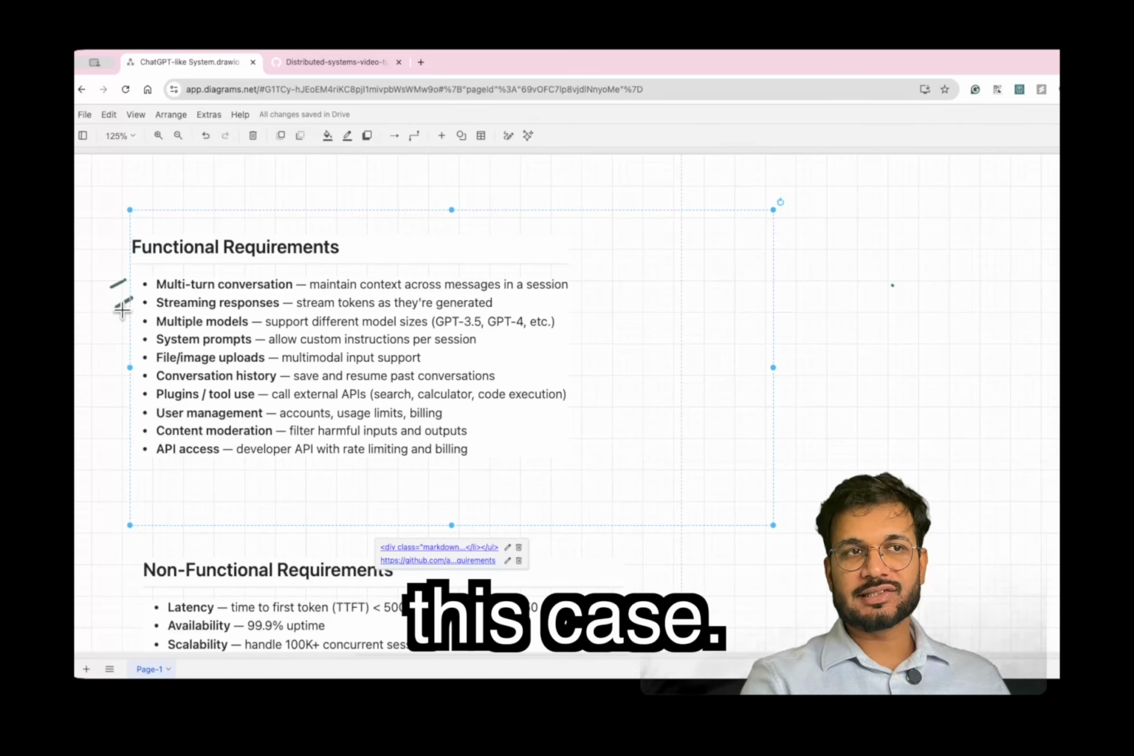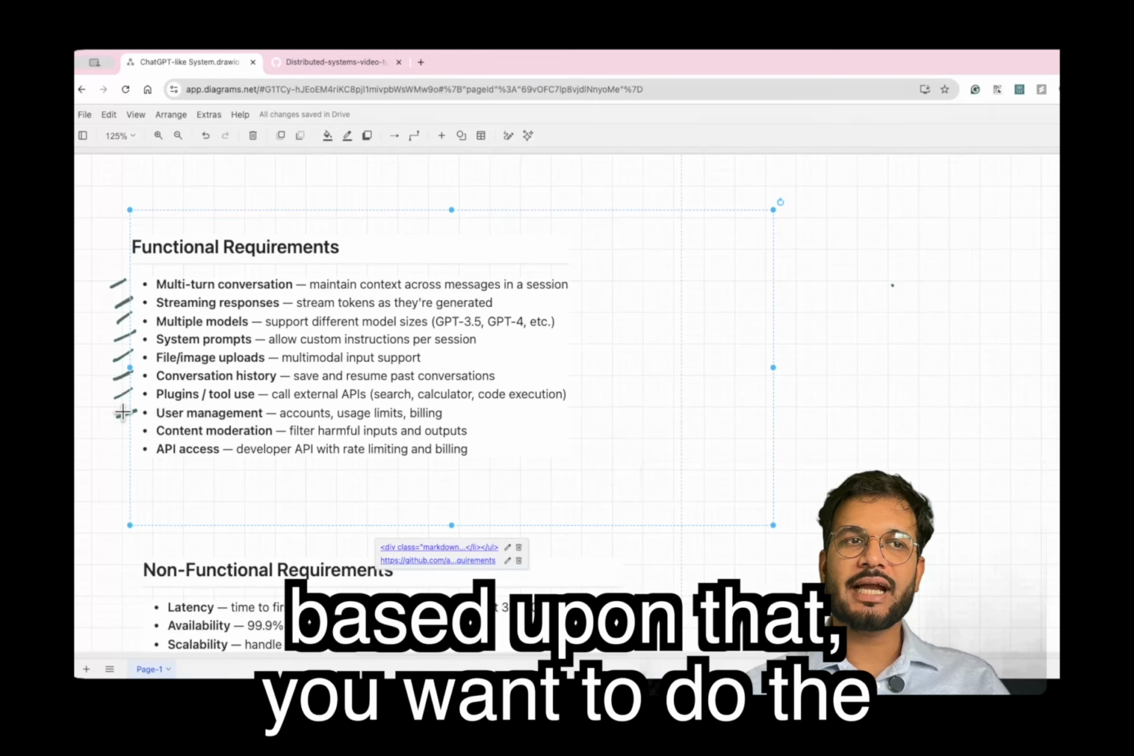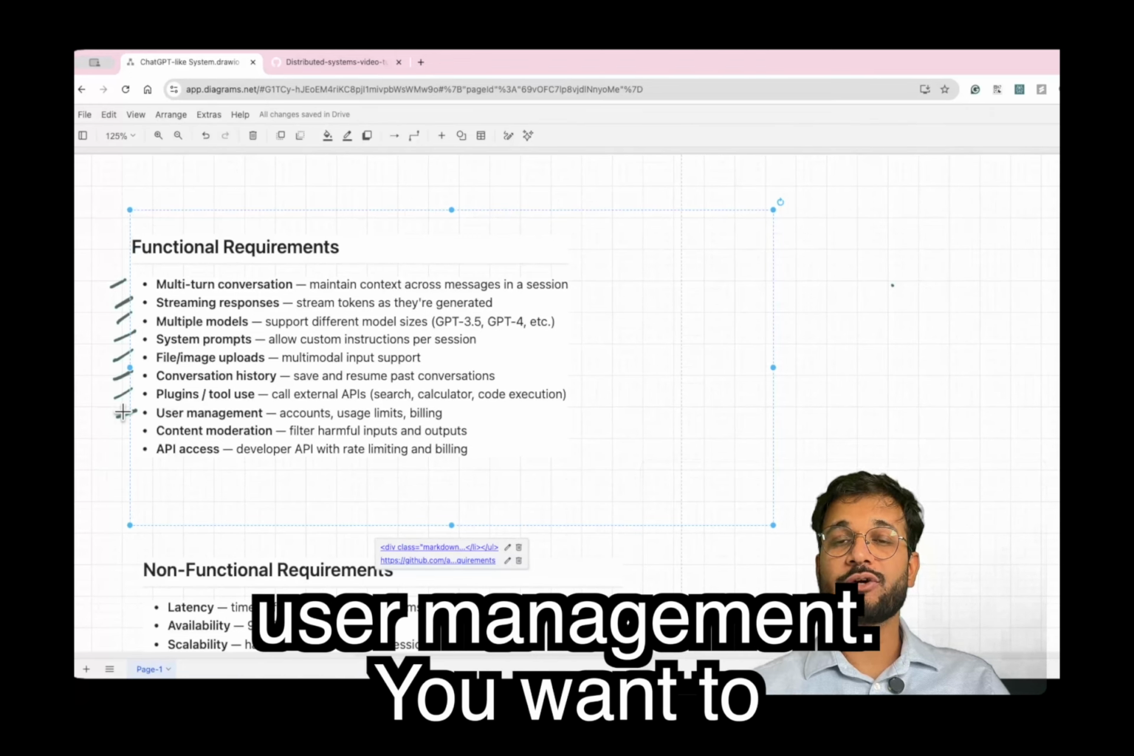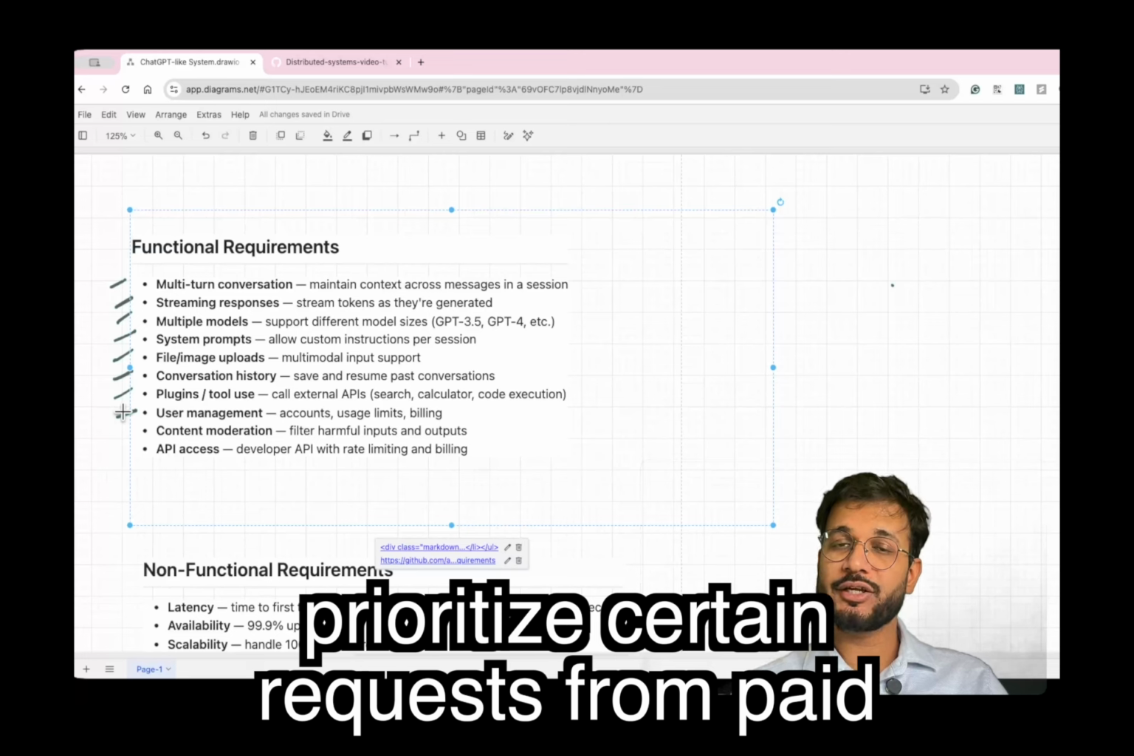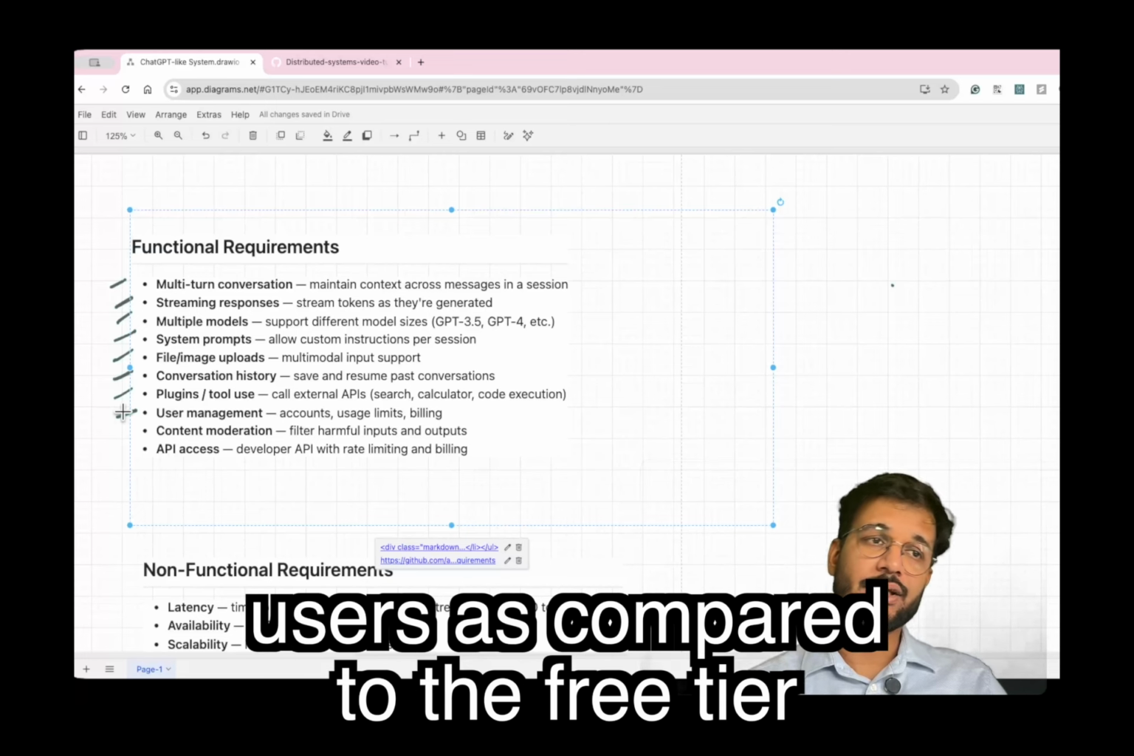User management relates to the accounts that a user has created, the type of billing, whether it's a free user or a pro user. Based upon that, you want to do the user management. You want to prioritize certain requests from paid users as compared to free tier users.